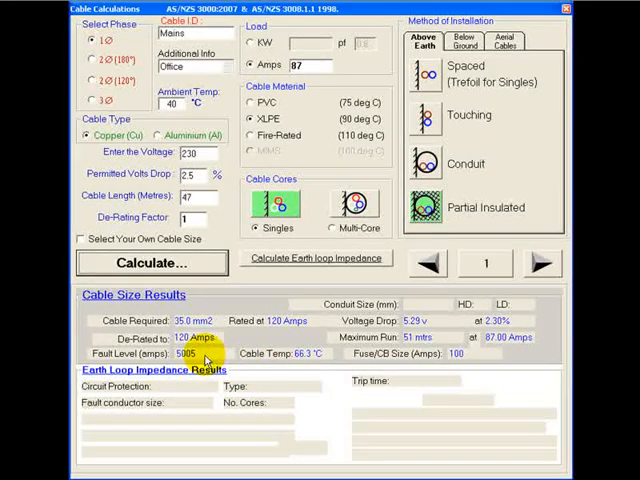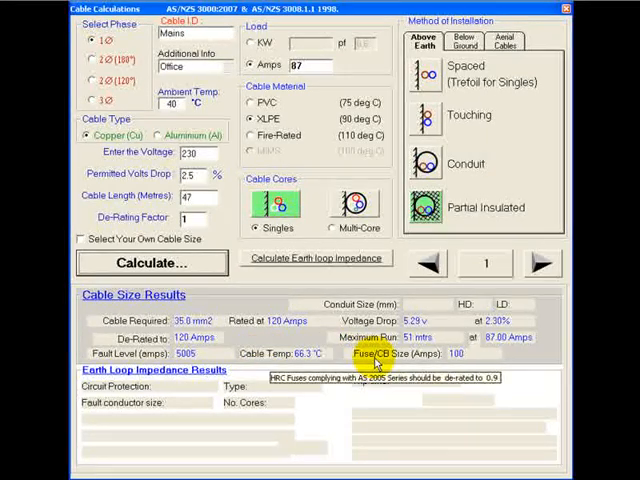The fault level of 5005 amps, that's the current that the conductor will actually handle under fault conditions for 1 second before the insulation will actually break down. The running temperature at full load will be 66.3 degrees C. The circuit breaker chosen is 100 amps.